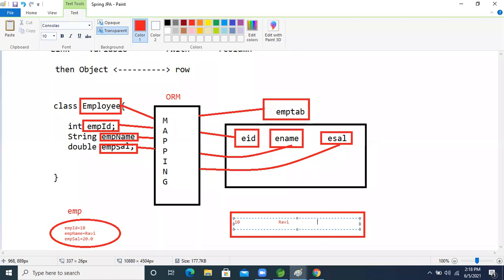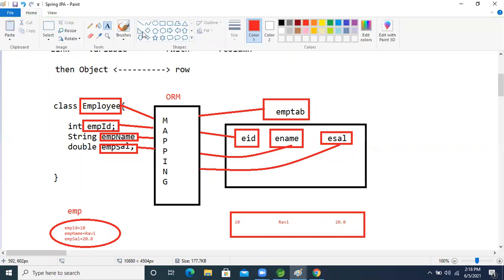Ravi. And another one is what? 20 point. Salary will become what is that? 20.2, right? Like this. Okay, like this.